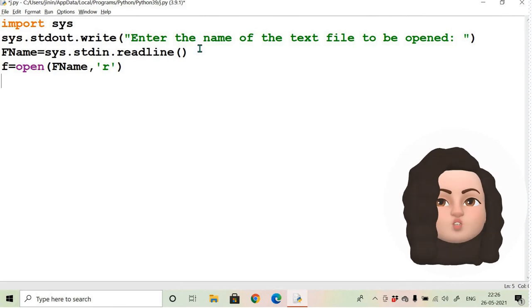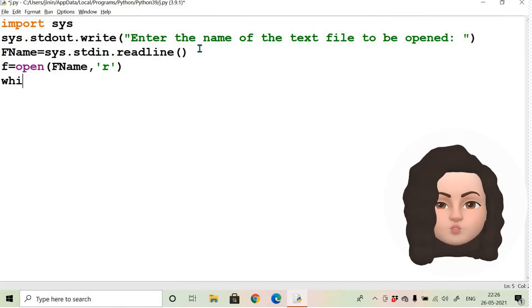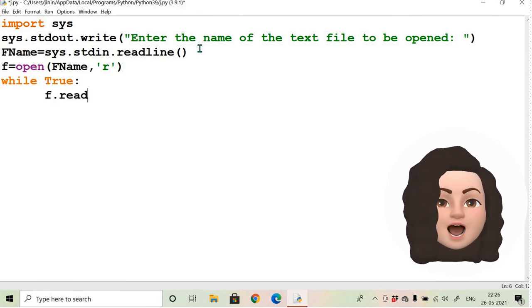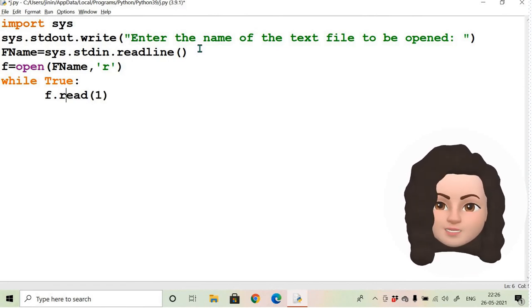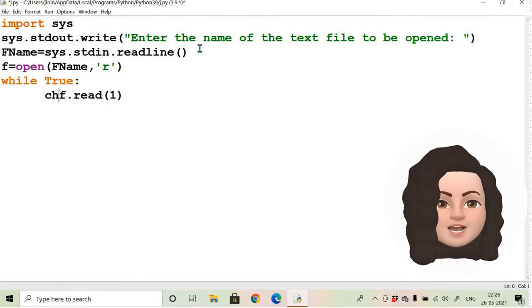So after that, while True. So while it is true, you are going to read the content of the text file character by character. So f.read, I am giving 1. So one by one character we are going to read. Now after that, let's store it in a variable. So ch is equal to f.read(1).